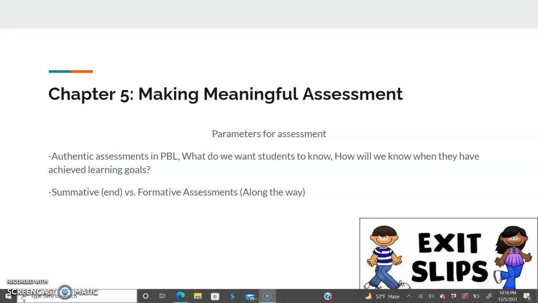So maybe use an exit slip, just so the students are at least reflecting on themselves, which is a good life skill in general, and it'll help improve their projects. Then the book goes on to give some examples of stuff to use with formative assessment. Like I said, exit slips, brainstorms, project logs, checklists, all this stuff that helps students go step by step through the project without getting lost. So that's it for chapter 5. Again, it just talks about how we can assess our students' projects.